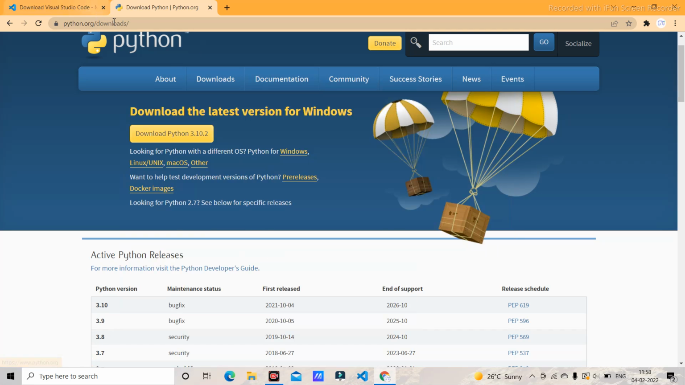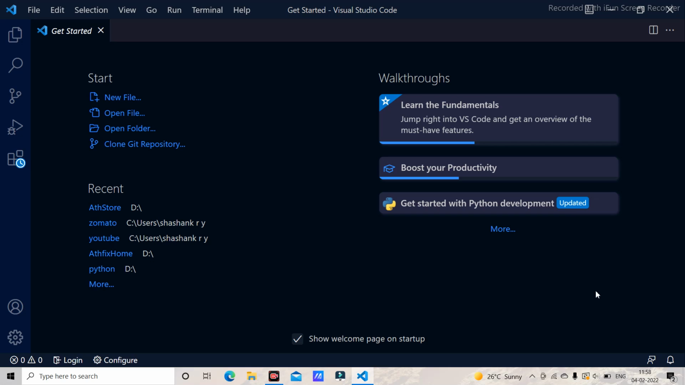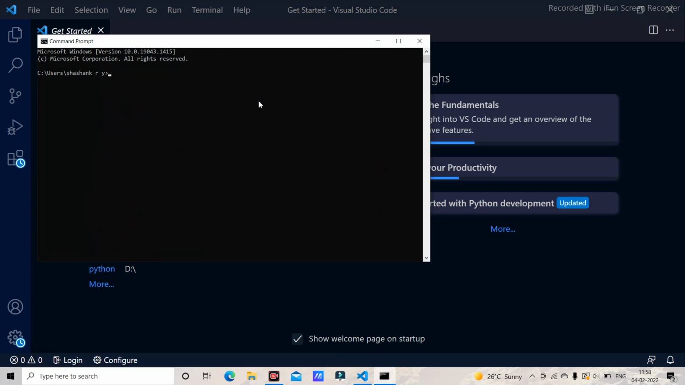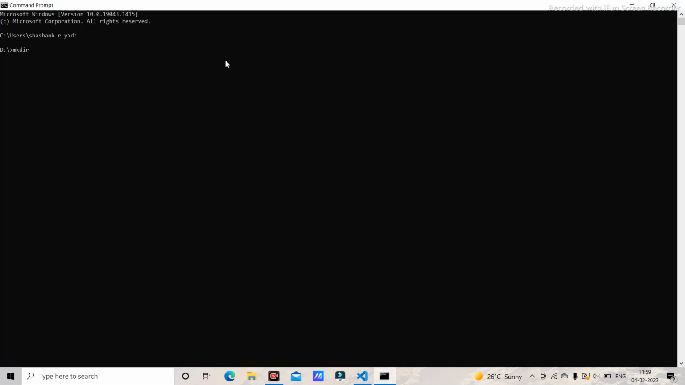After installing Python, you come to VS Code. Once you install VS Code and run that file, you will come up with this UI. This is an interface in which, first of all, you have to create a folder. Therefore, I am coming here in the command prompt. I am going to use the D drive, and create a new folder using the make directory command, mkdir. It is going to create a new folder in which I am going to add a Python file.